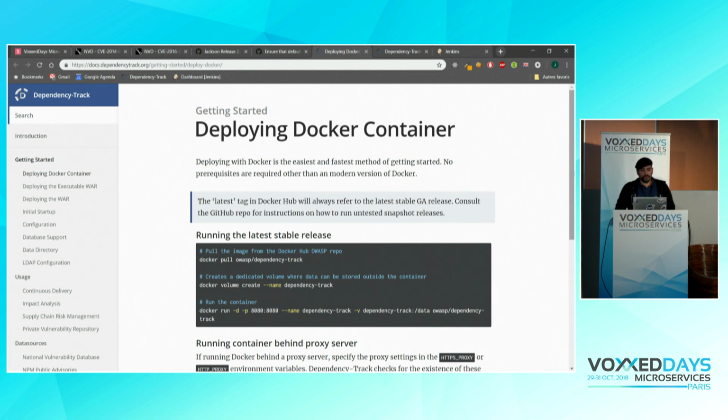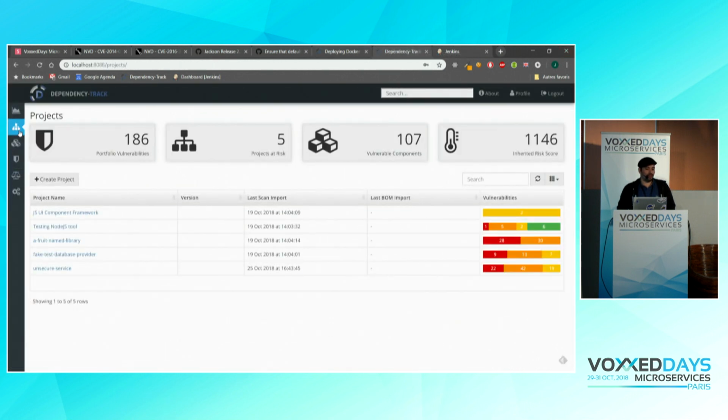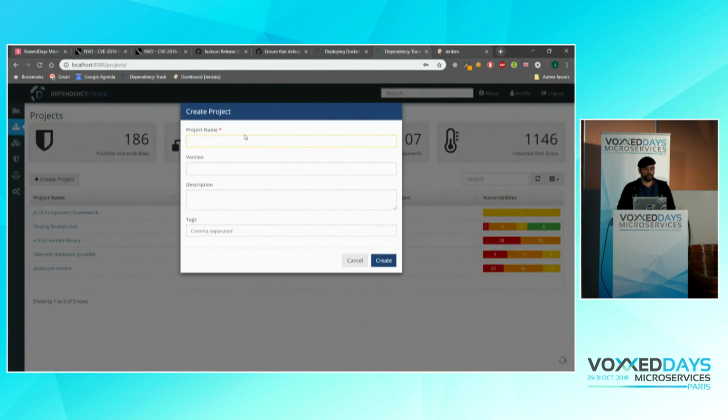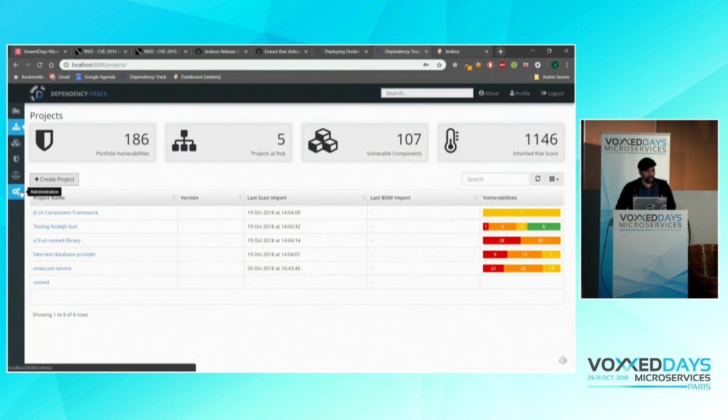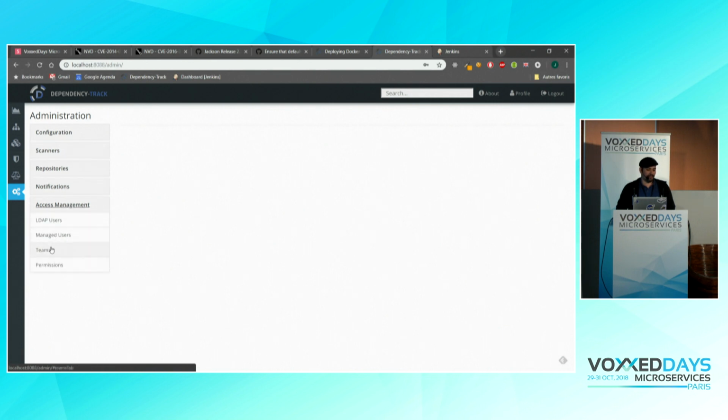Once it's up and running, you have to create a new project on which will be uploaded the result of the report. So I'm creating a Voxxed one, okay? And to connect Jenkins to Dependency Track, we have to generate an API key, okay? So to do that, we are going to the Administration tab, Access Management, Teams.